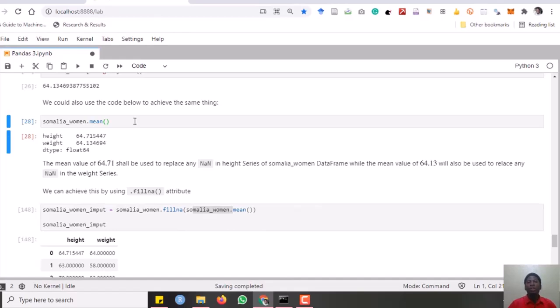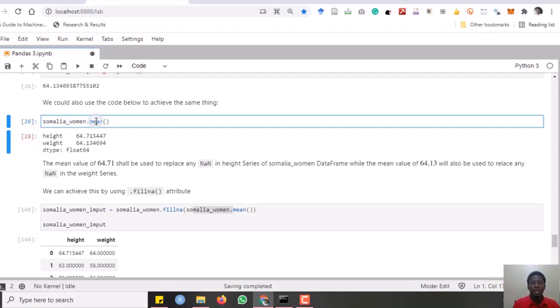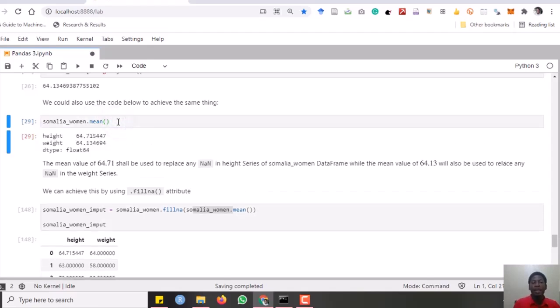Another way you can get the mean of every column in our data frame is by calling the mean attribute against the main data frame, and that is what we have here. If you do this, you will see that you are getting the mean of every column. For example, the mean of height is 64.7, while the mean of weight is 64.1.